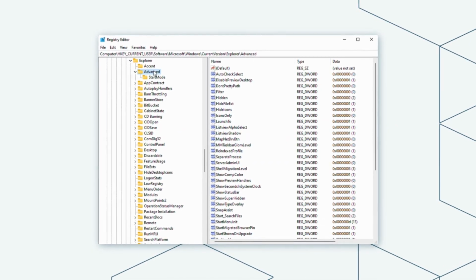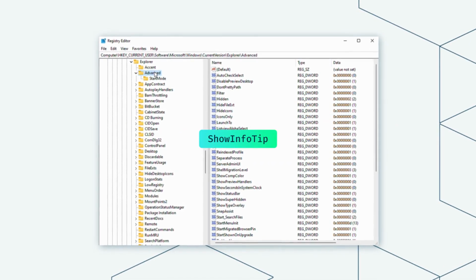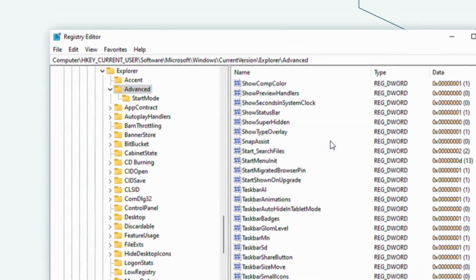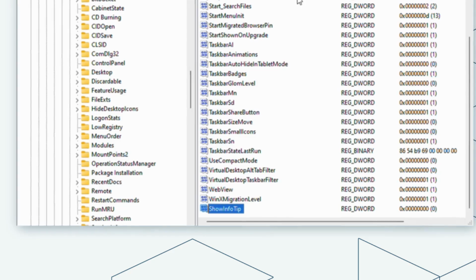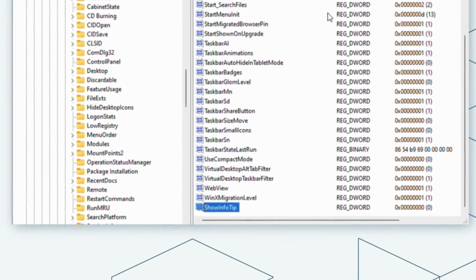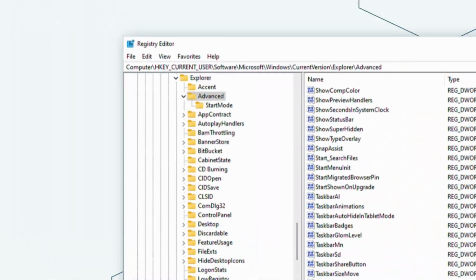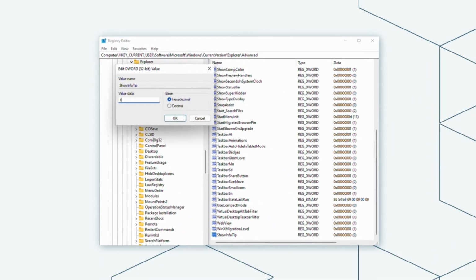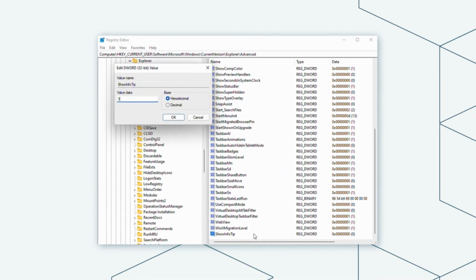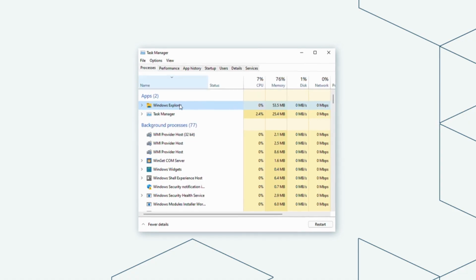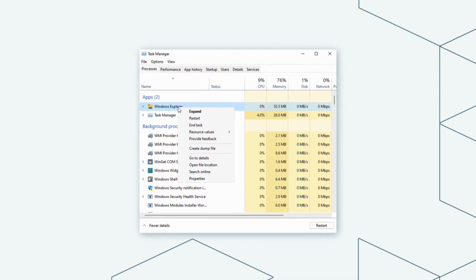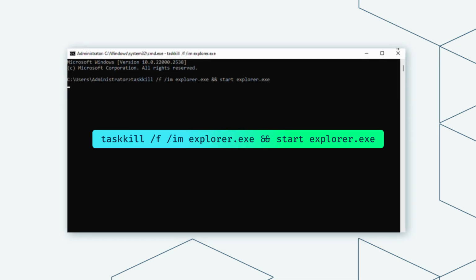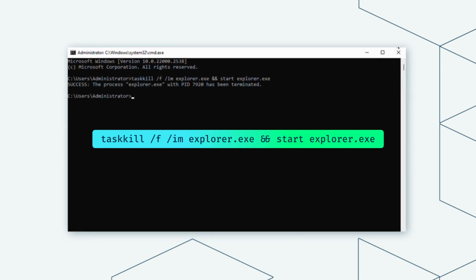Look for a value called ShowInfoTip. If you don't see it, right-click Advanced, choose New, DWORD 32-bit value, and name it ShowInfoTip. Then, double-click it and set the value: 1 to show tooltips, 0 to hide them. To apply the change, restart File Explorer. You can do this by opening Task Manager, selecting Windows Explorer, and clicking Restart, or by running this command in Command Prompt. After that, your tooltip settings will be updated.